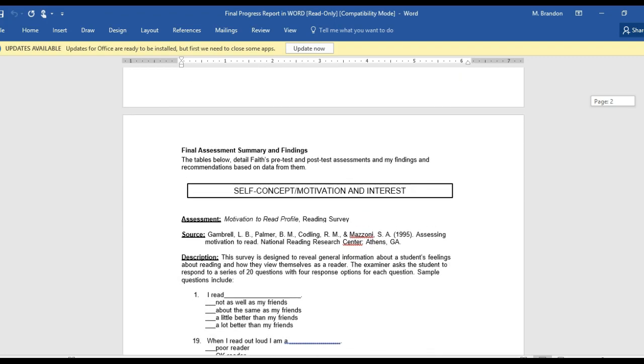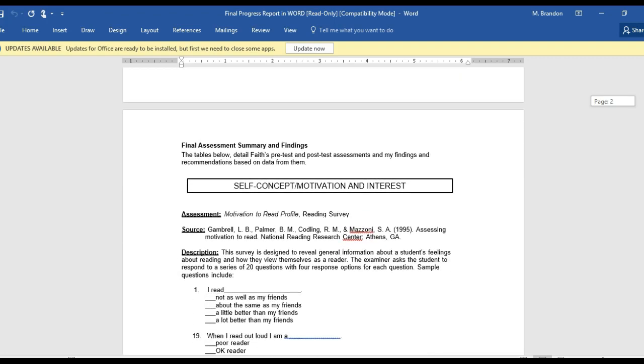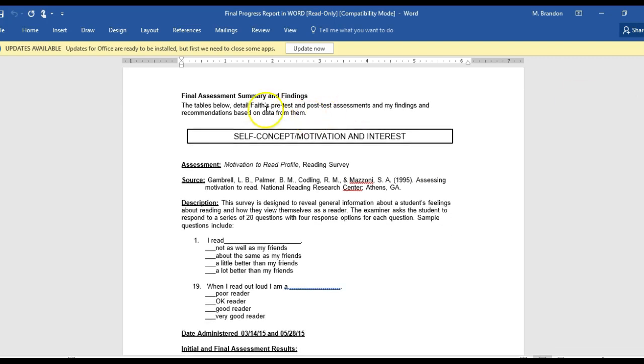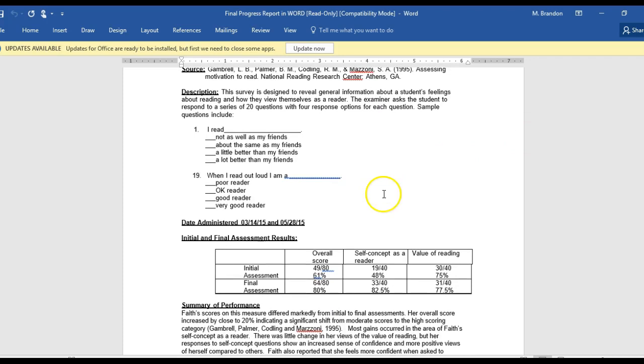All right, now for the next chunk of pages, I think 8 or so, you're reporting the data from the pre-test as well as the post-test, and then the findings and recommendations. So all of this is taken from the initial assessment report. But notice that we have the first date it was administered, as well as the most recent date.